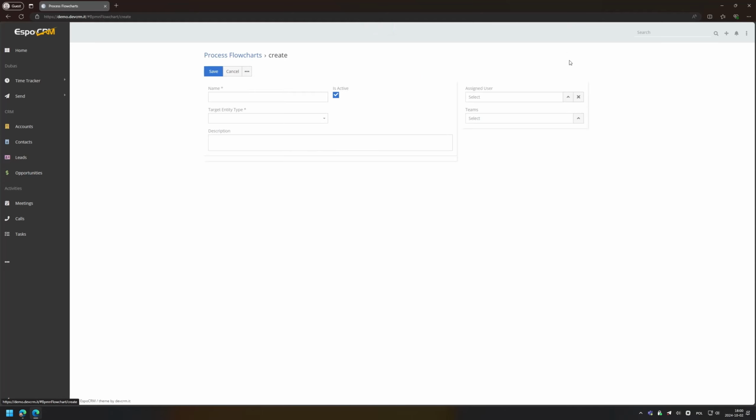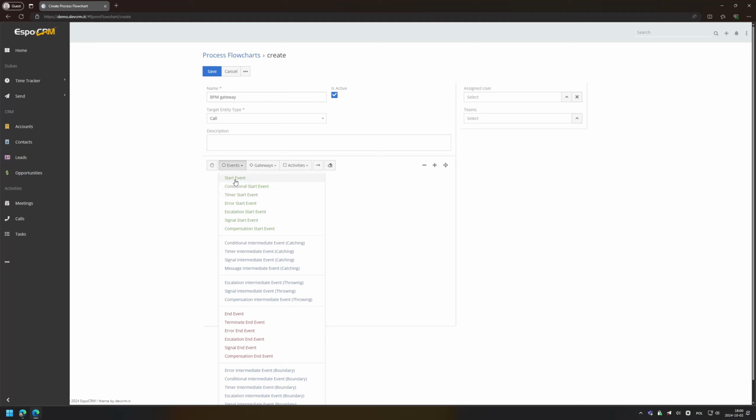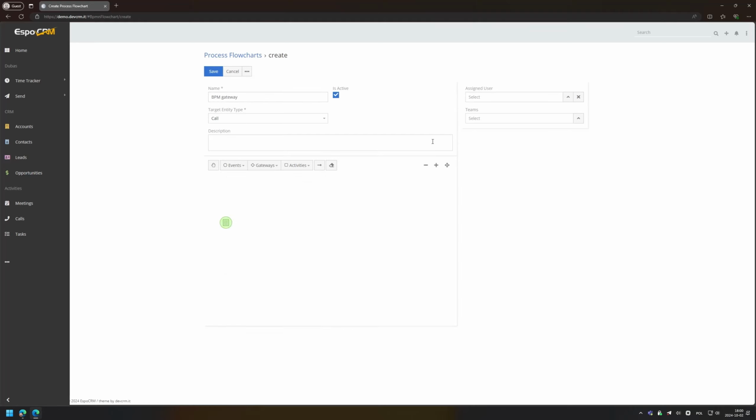The last gateway is the event-based gateway. This gateway pauses the process and waits for an event before deciding the next step. Once an event happens, it chooses that path and ignores the others. We'll test this with the call entity. First, add a conditional trigger and set the conditions to run the flow.